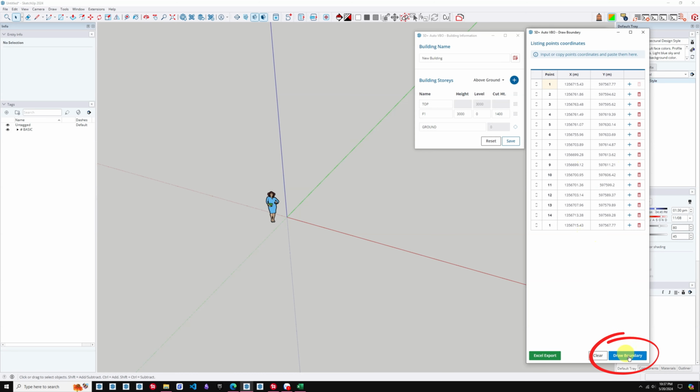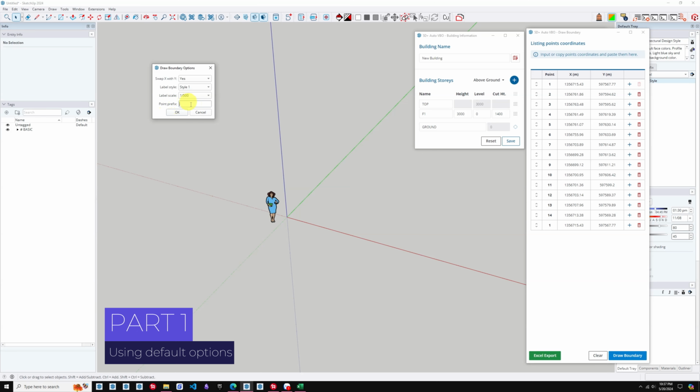Then I click on the Draw Boundary button to start drawing. An options panel will appear, allowing you to choose to reverse the X, Y coordinates. Select the display style, scale, and prefix as the content before the name of each point. You can explore these options later. For this initial guide, just leave them as default and click OK.